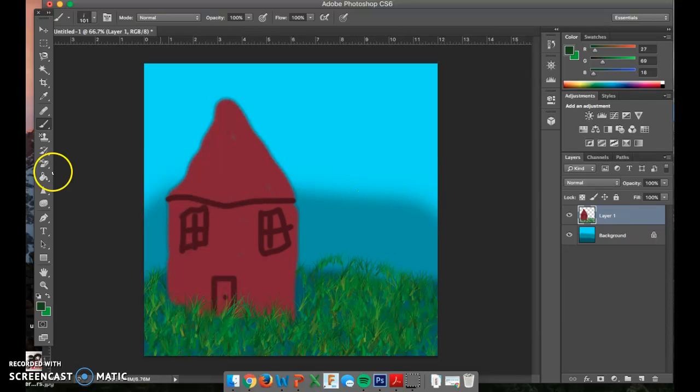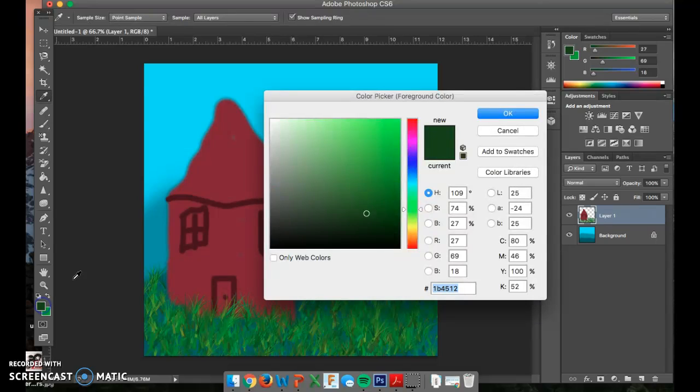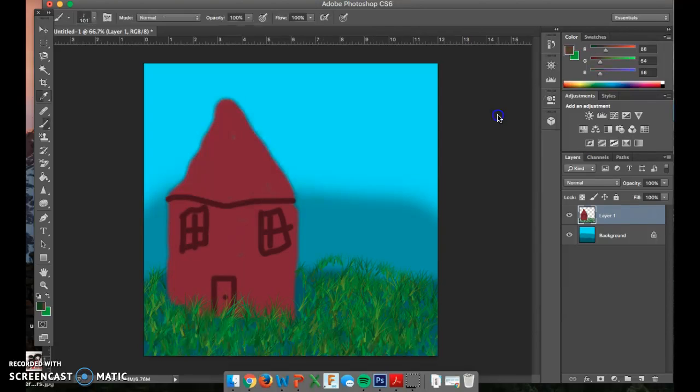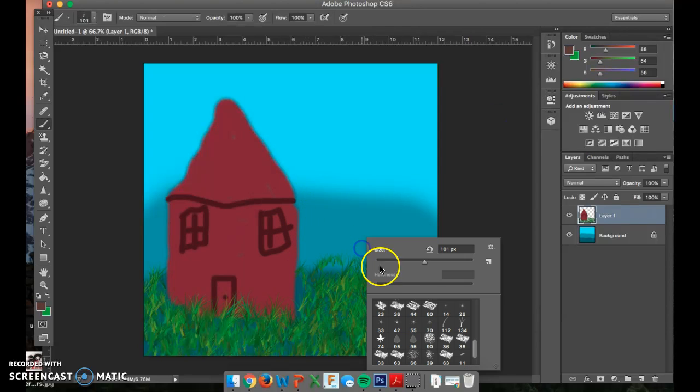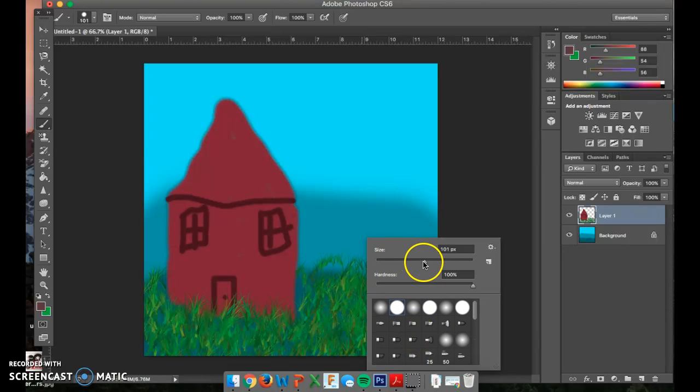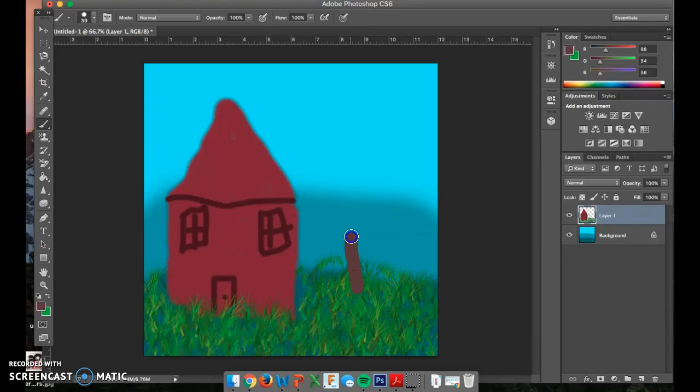Let's add a tree. So I'm going over here, the color picker. I change this. Actually, red usually gives me a nice kind of brownish red color. Okay, I'm going to right click, change this. That size will be too big. There we go. And I'm going to draw a tree.